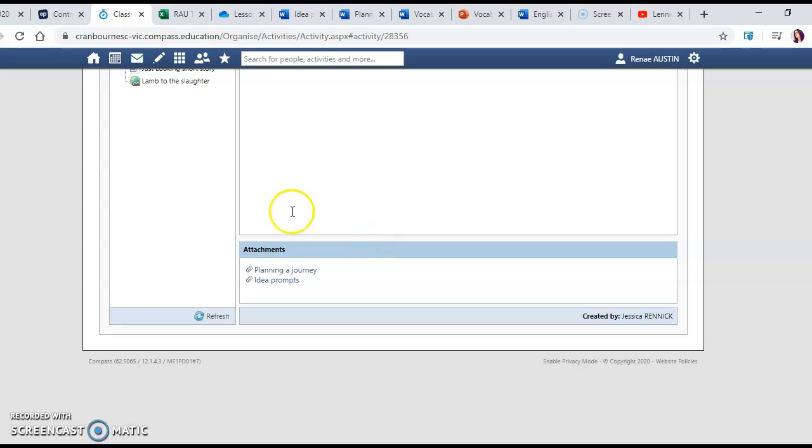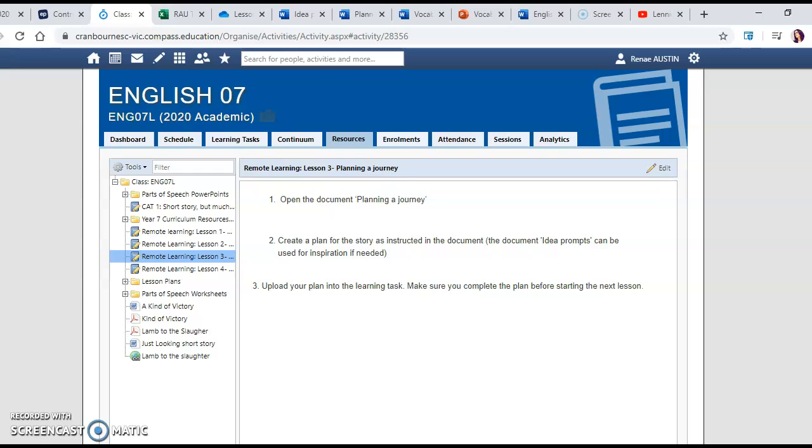Okay, so again, I scroll down and here's the attachments that I need. Planning a journey and idea prompts. So I just click to open up those and that's what you need for this lesson. Okay, if you're still stuck with that, let me know, but here's where you find it.